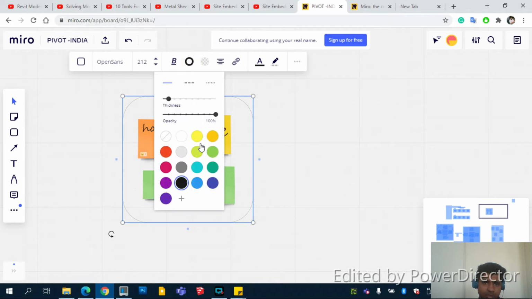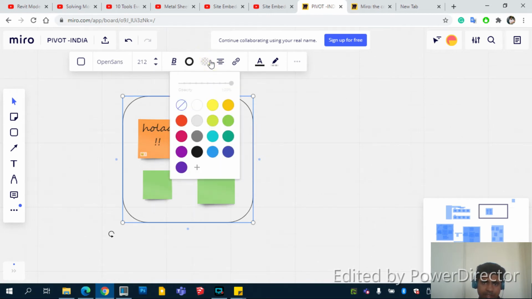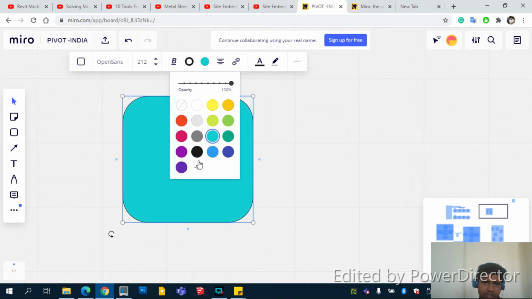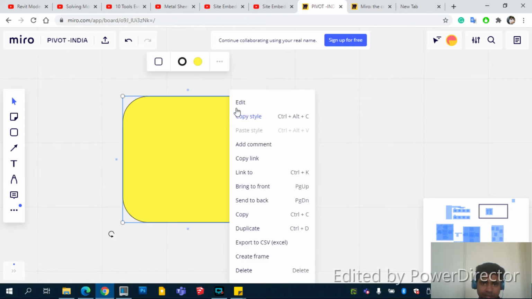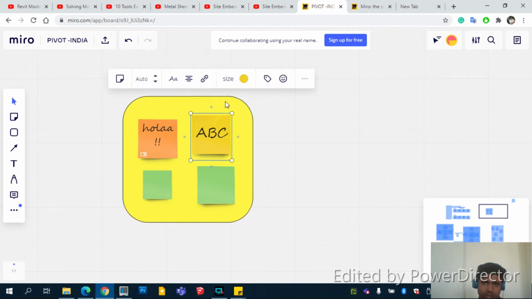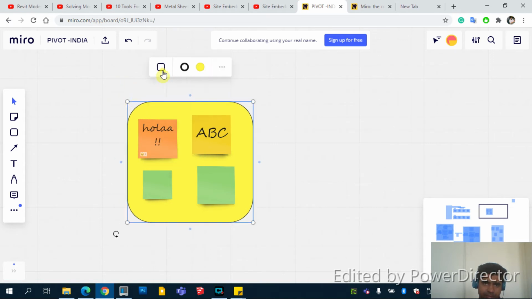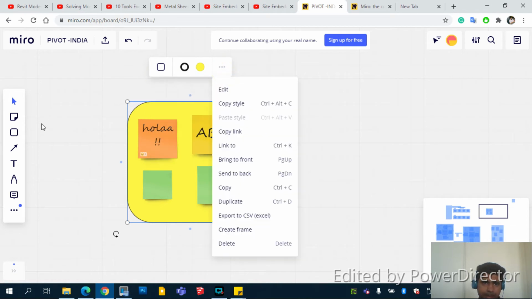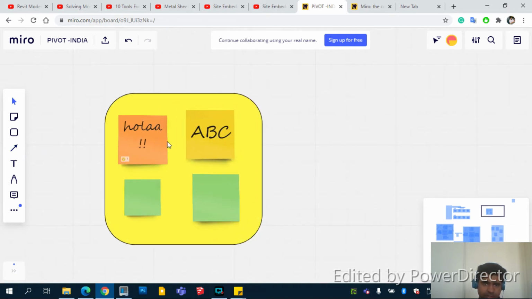It can be just an outline, and you can increase the thickness, dashed, straight, and inside you can keep it transparent or give a color. Say you give this color, hello, and you can send it back so that the objects behind will be visible, and you can resize it anytime. And you have arrow marks which connect shapes.